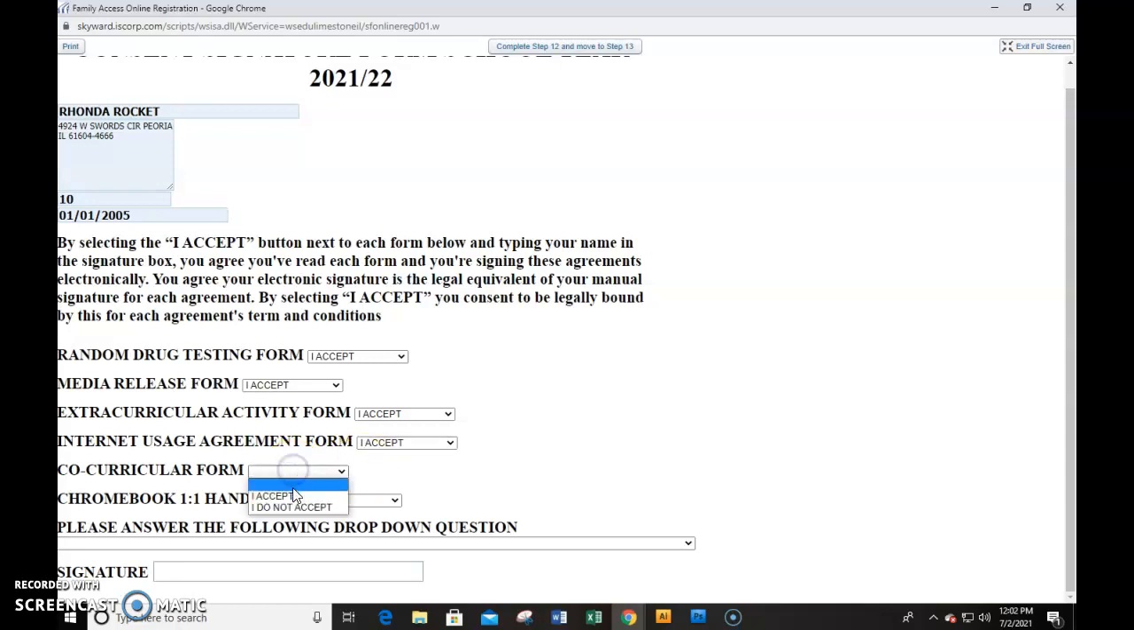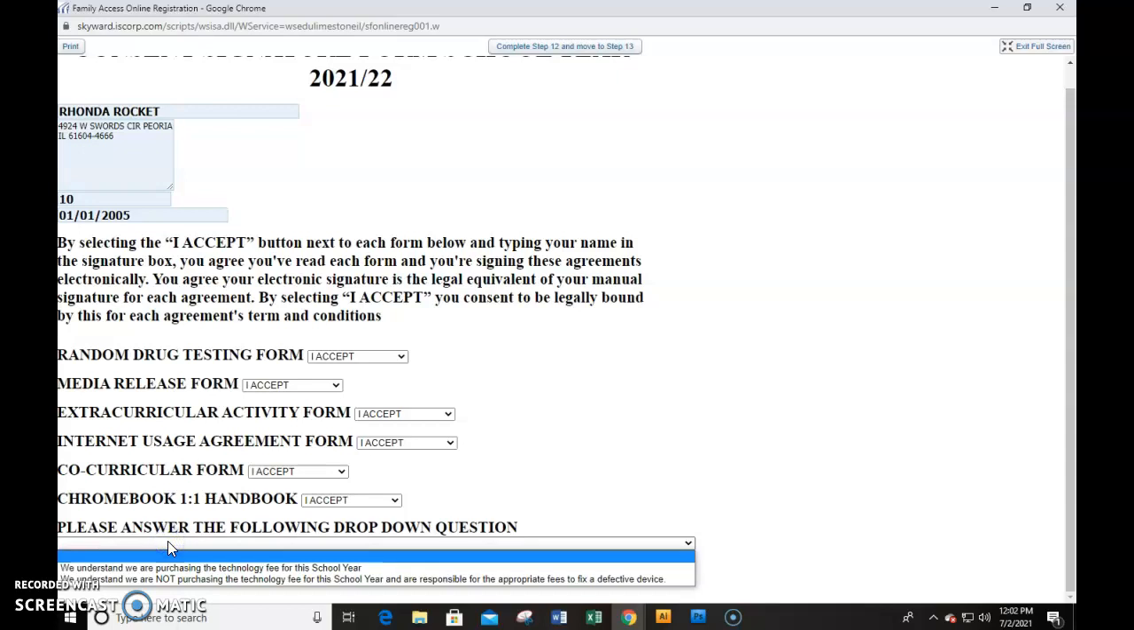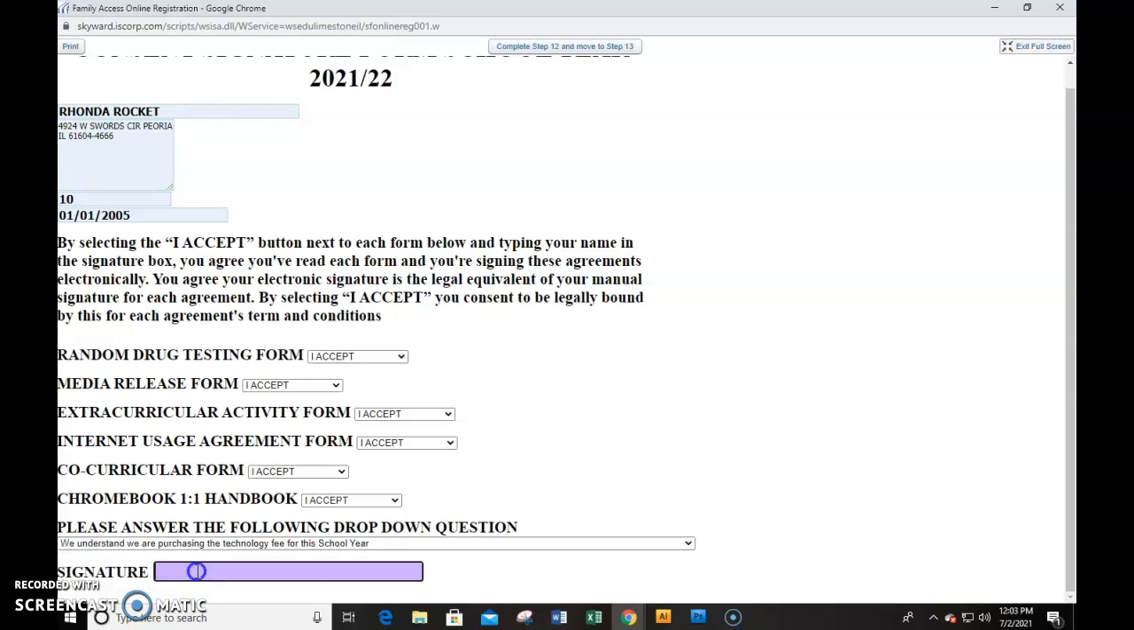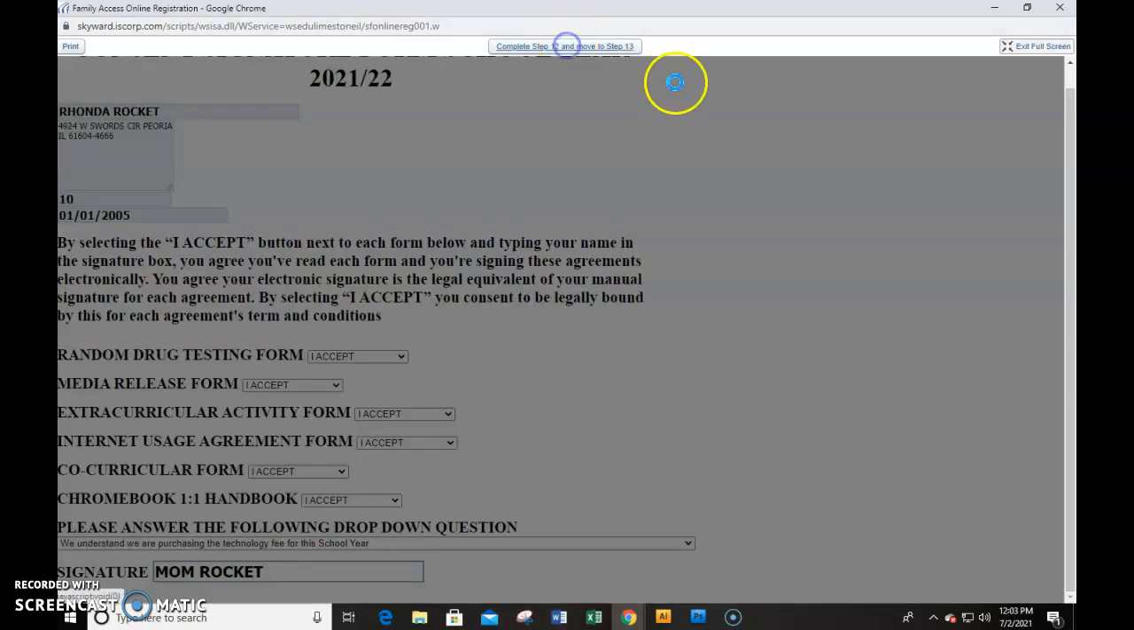Same with this co-curricular form and the Chromebook handbook. Then you have a separate question that says, we understand we are purchasing the technology fee for $25 this year, or we understand we are not purchasing. So just remember, you're going to read that form and understand what you're actually purchasing. Then you're going to put in your name here, and you're going to complete this step.